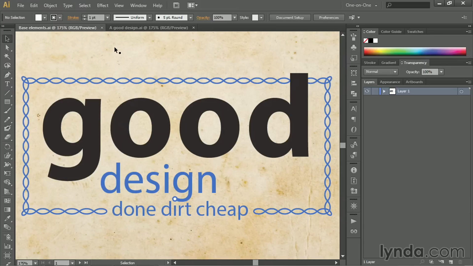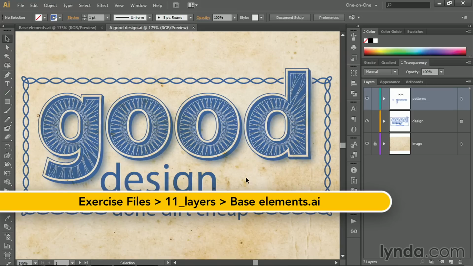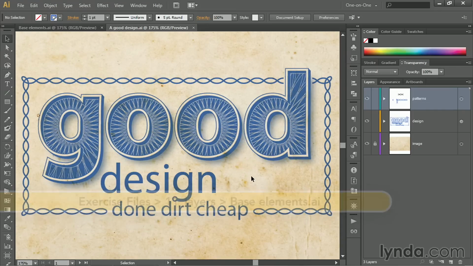Over the course of this chapter, we're going to take the word good and transform it into this final effect. We're going to start things off in this movie by performing a few organizational chores. Specifically, I'll show you how to create layers and move objects between layers.